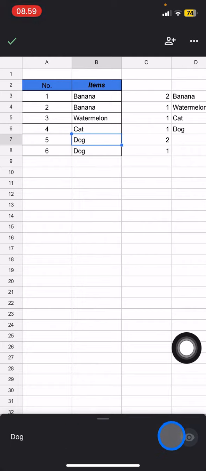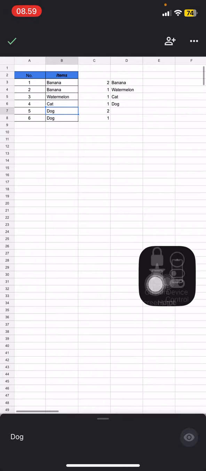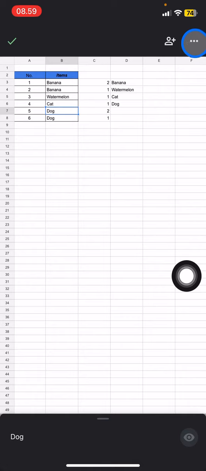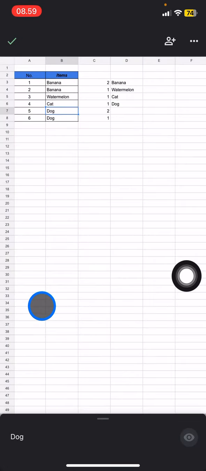So if you really need this template and you need to edit it, it's so simple. You just need to click these three small dots on the top right corner, and after that request edit access from the document owner and let the owner give you access to edit the document. But if you cannot receive any access to edit this document, you can just do this instead.